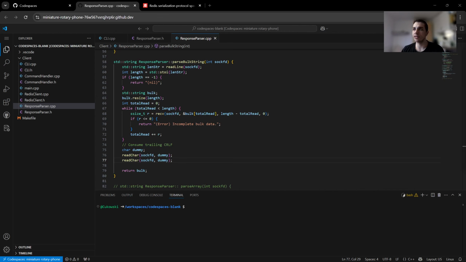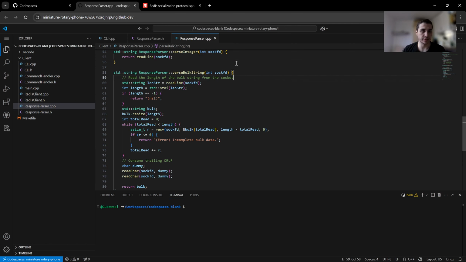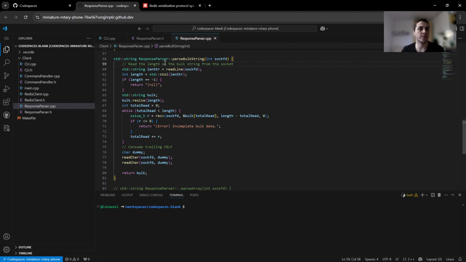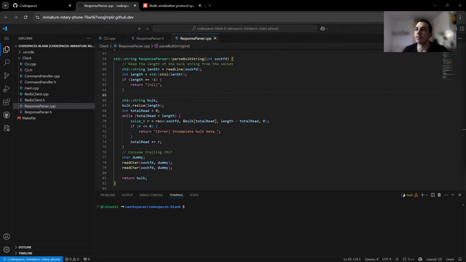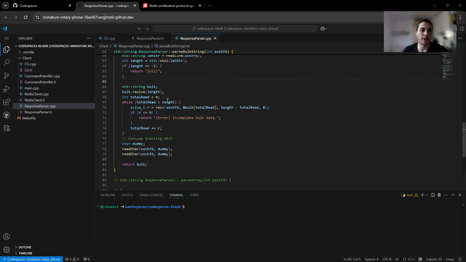I will be adding some comments, so it might be easier to understand what we are doing. So we are first reading the length of the bulk string from the socket, and we are checking if we have a null response. That's understandable, and we are initializing a string to hold the bulk data. And of course, we are resizing. This is also self-explanatory. And we are initializing a count for total bytes read. And we are looping.